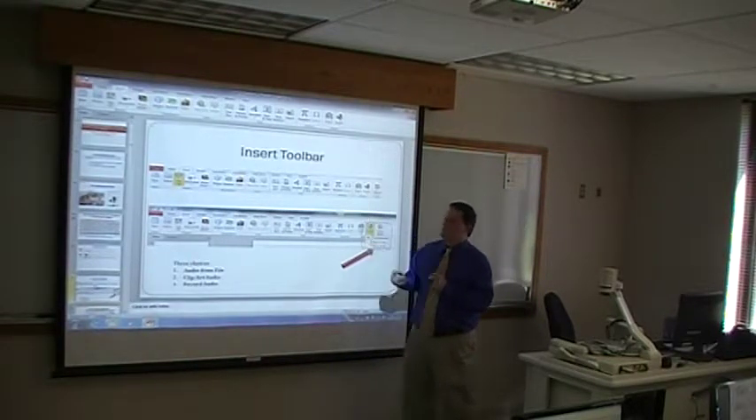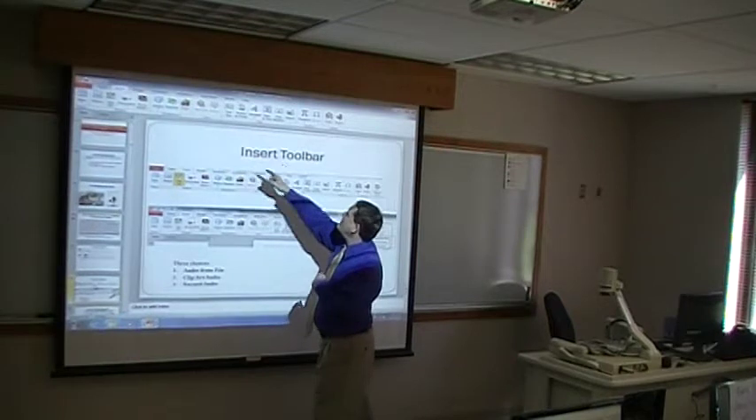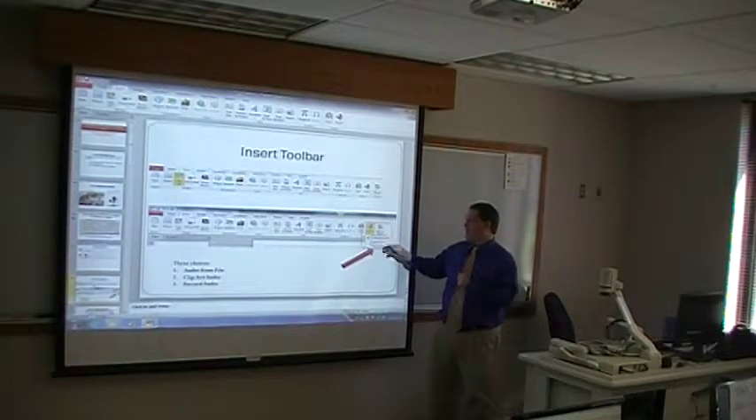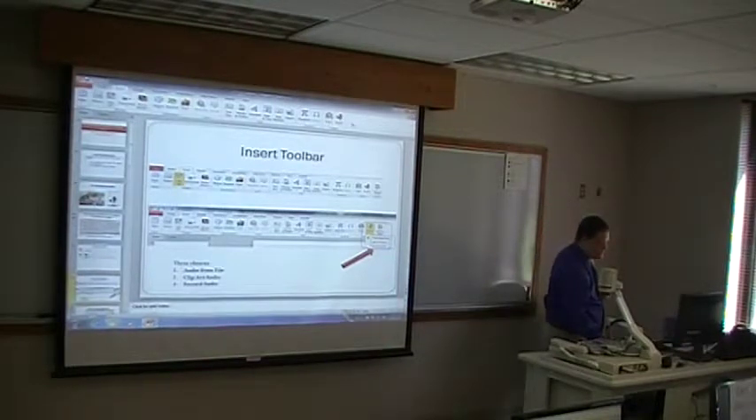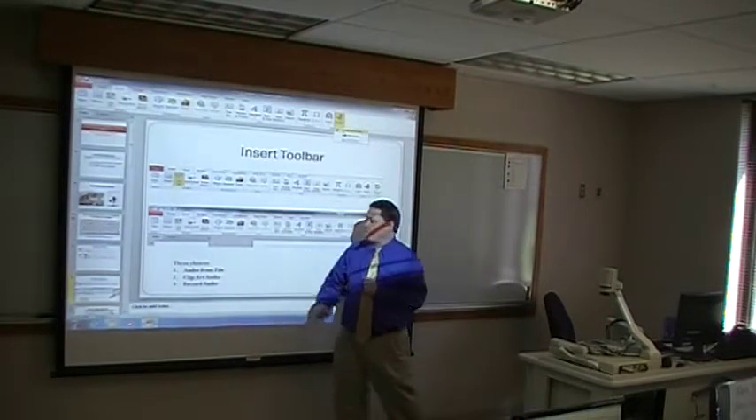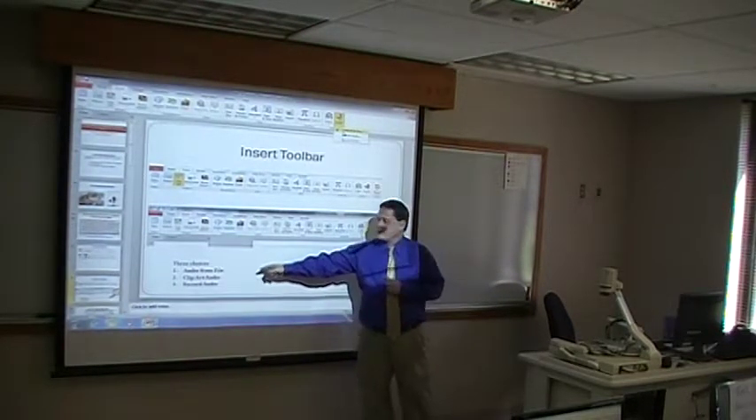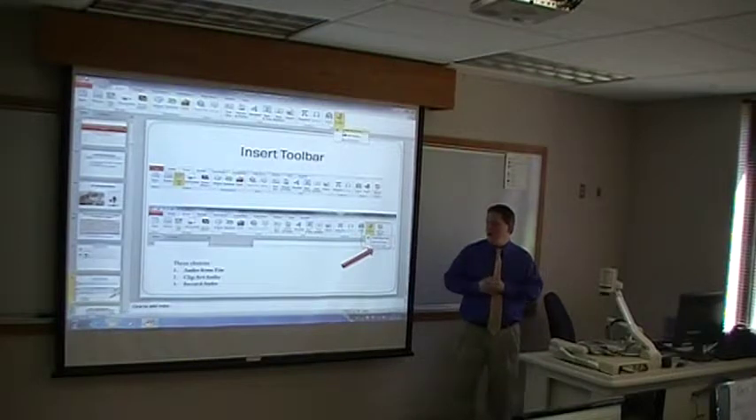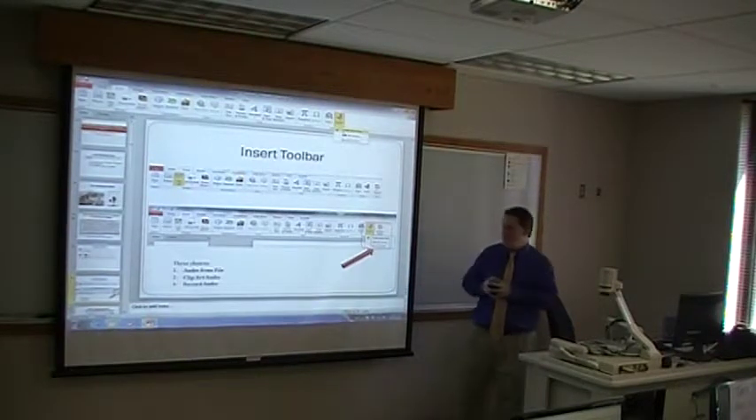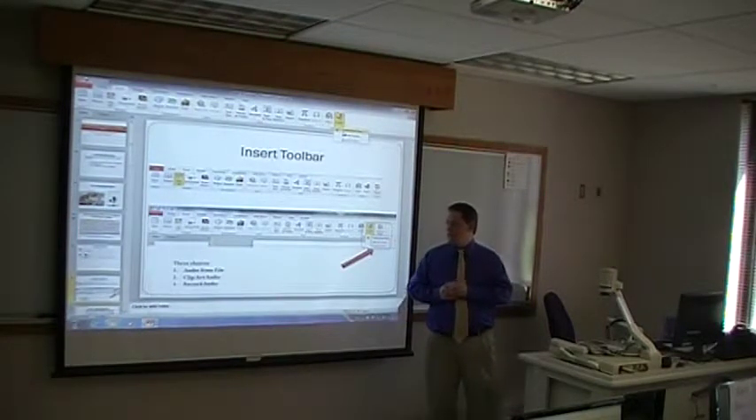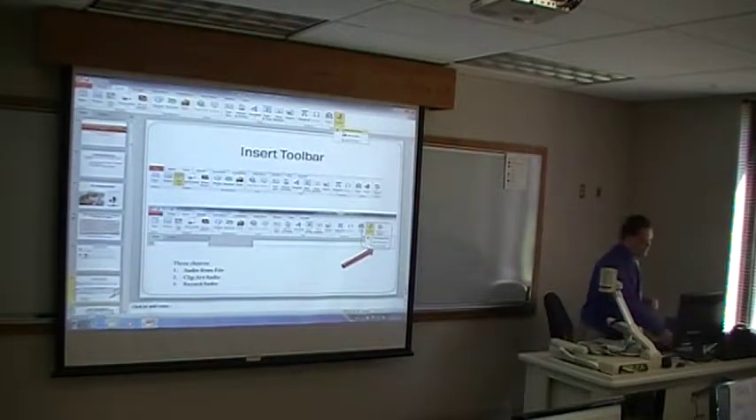So when we go to insert sound, we first go to the Insert tab, and then we go to the audio icon, and a drop-down box pops up. In this drop-down box you have three choices. You can select audio from file, or clip art audio, or record audio. We're all going to do number one. I'm going to demonstrate number two, and then we'll record our voice.